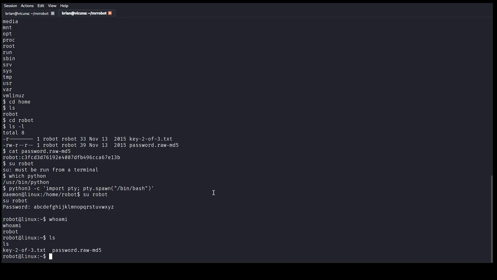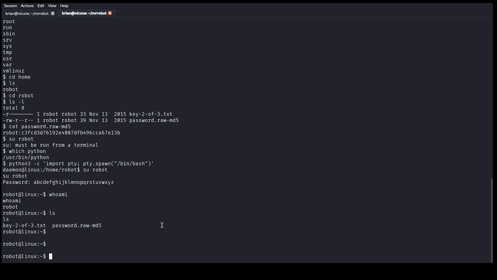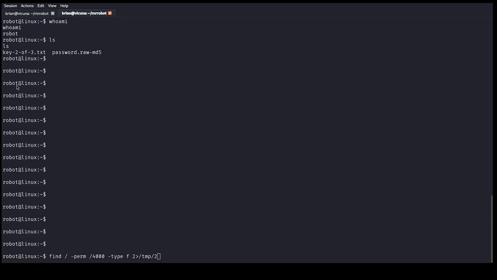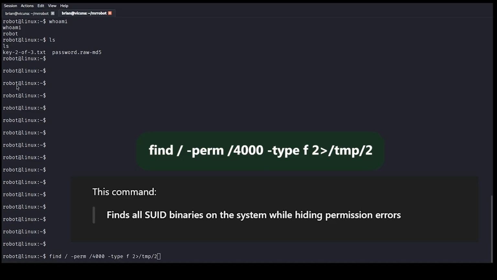Okay, so the next step is to do a privilege escalation. We're going to do a privilege escalation of this particular user so that we can try to see if we can become the root user or we can get some privileges.